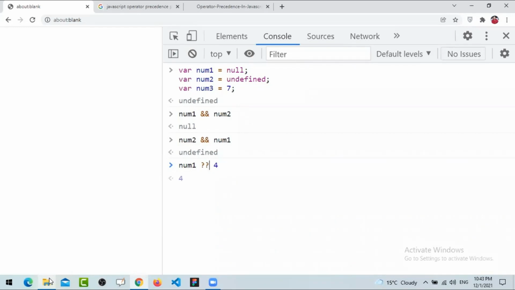What if you are going to use this one? Still you are getting the same thing. So the OR operator will work with each and every falsy value, whatever I have mentioned in that list. But the nullish coalescing operator will work with just the undefined and null values only. If you have, let's say here 0, it will not treat that 0 as a falsy value. It will return you the 0.